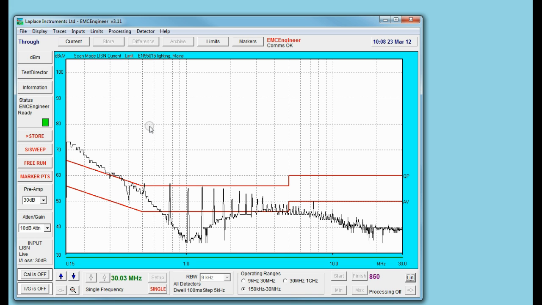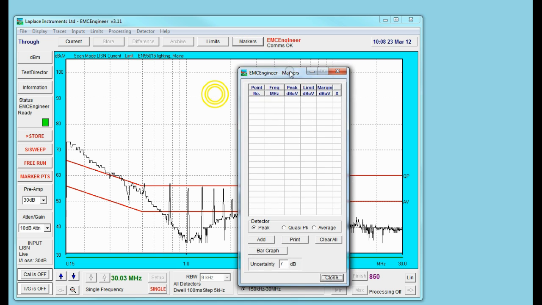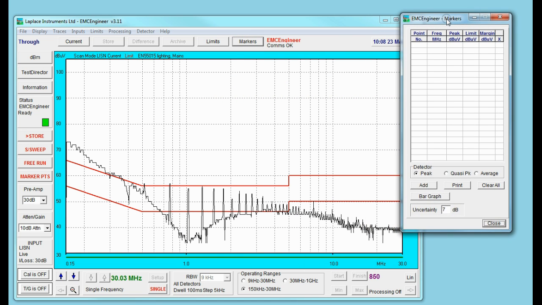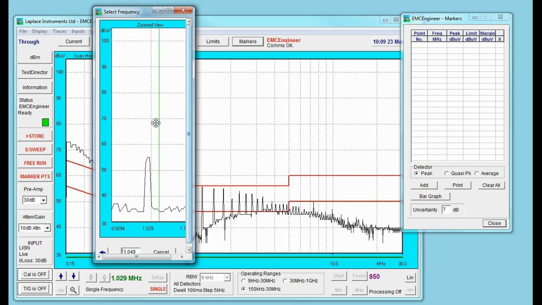However, the requirements of the EMC standard dictate that these detectors are slow, so to scan the whole band would take significant time. But we can improve productivity by choosing to select only those frequencies of interest. This can be done using marker points mode. In this mode, we can choose frequencies by dragging and clicking the cursor.